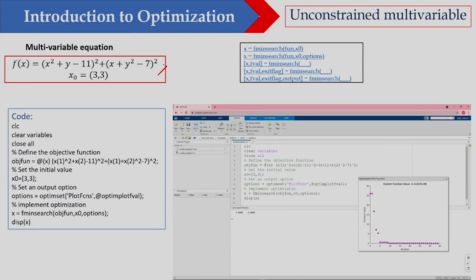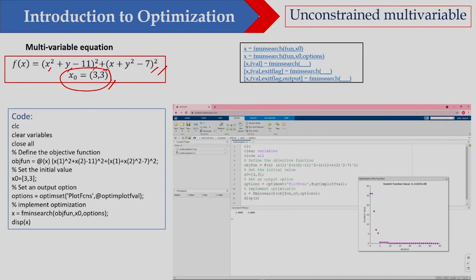This function you have already seen. The function is x square plus y minus 11 whole square plus x plus y square minus 7 whole square, and here I am giving an initial point. This is the initial point I have defined. That means the search process will start from this particular initial point. So, x naught I have defined, and x naught is 3 3. That means the search process will start from 3 3.